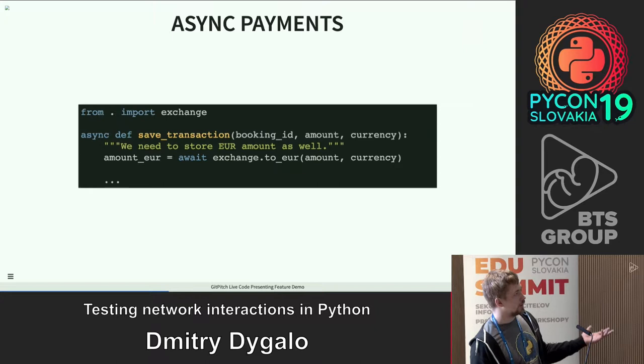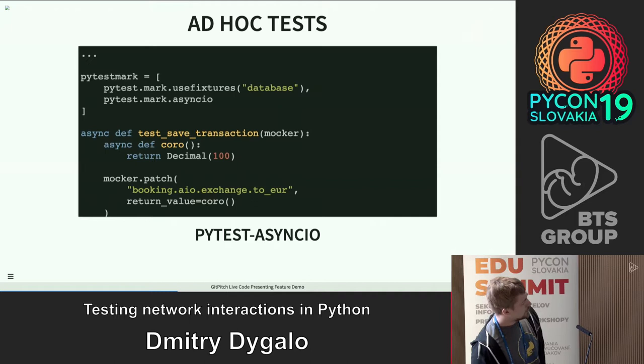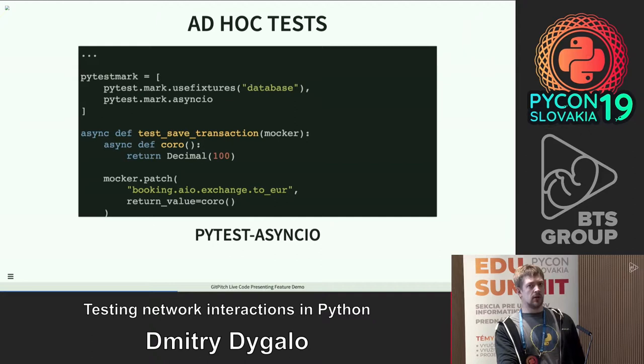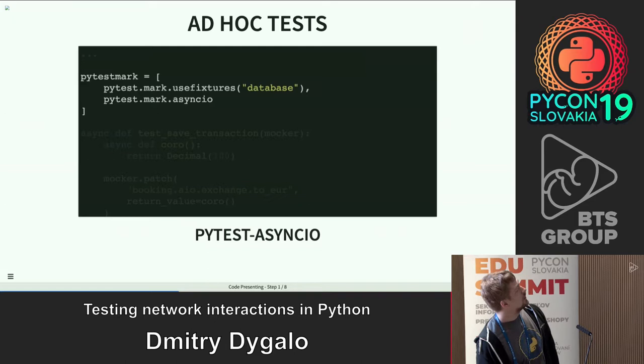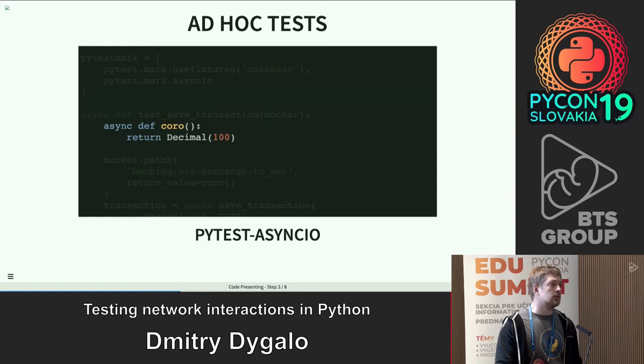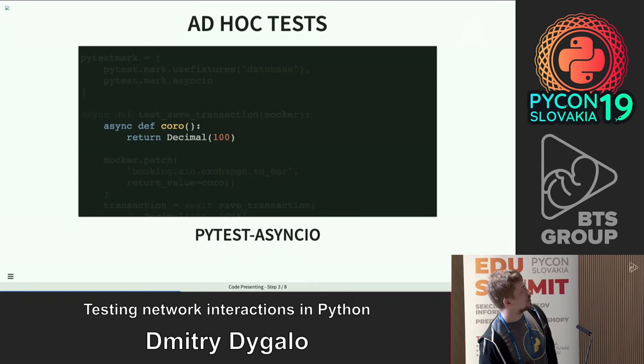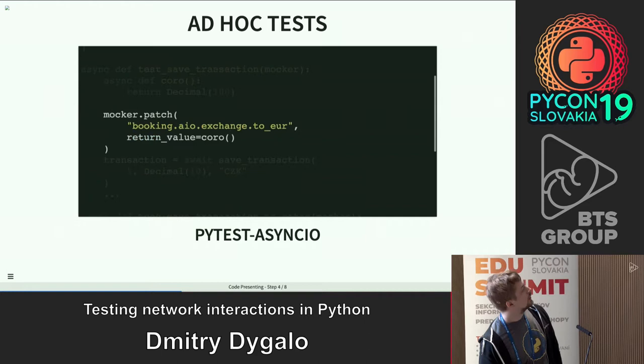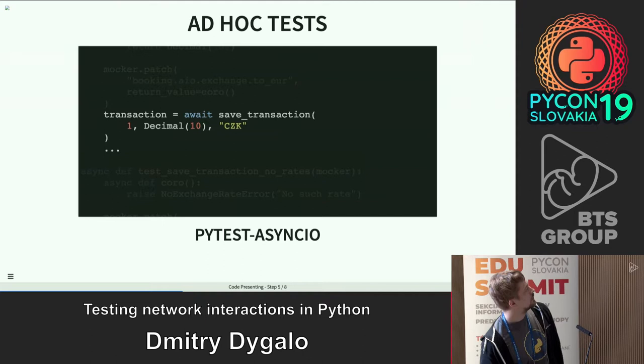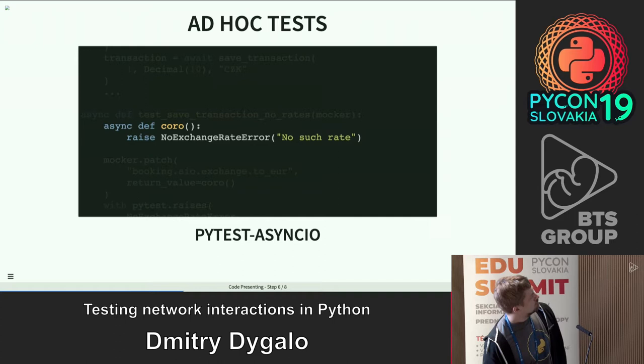So if you want to apply mocks to asynchronous code, you can use pytest-asyncio and replace your functions with coroutines. It's pretty much the same as we had with regular mocks, but it should be a coroutine. And it should be a coroutine object as a return value here. And it's the same, but we need to call await in our tests. And the same goes for exceptions.